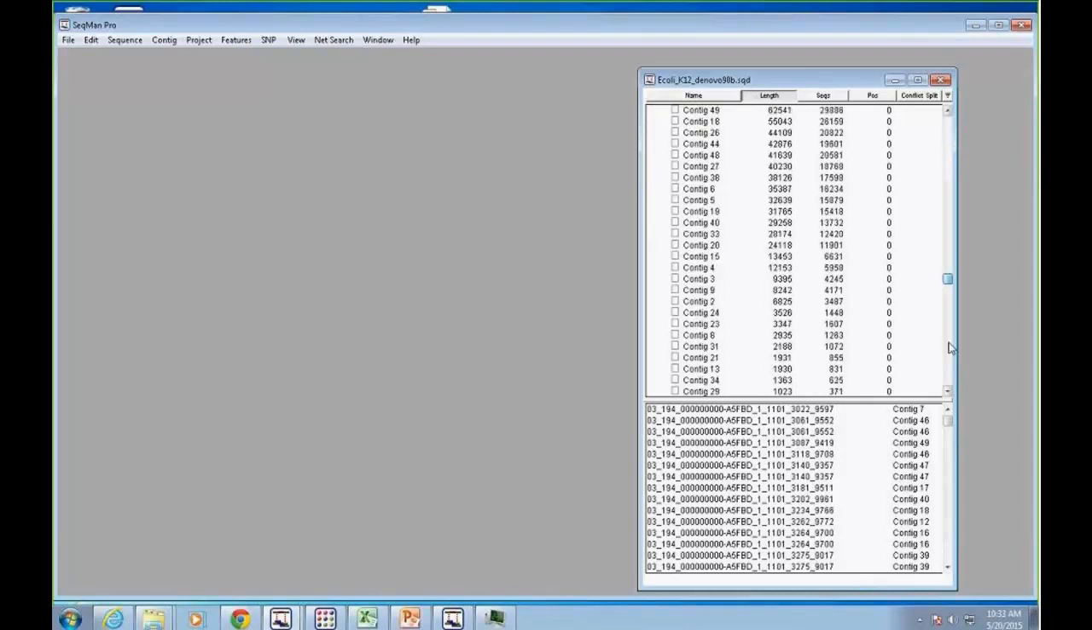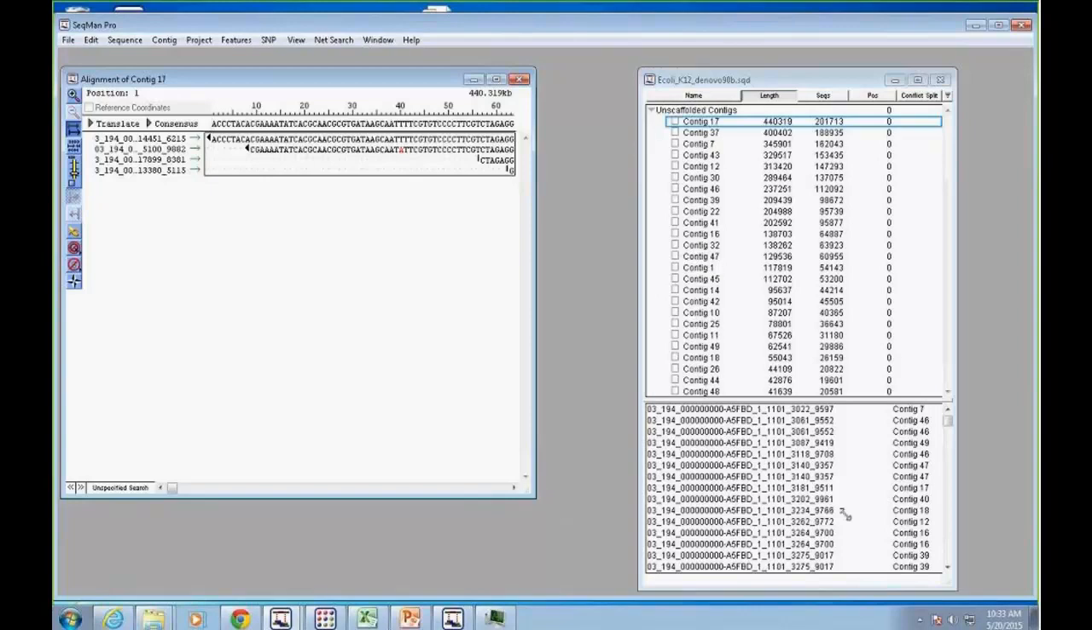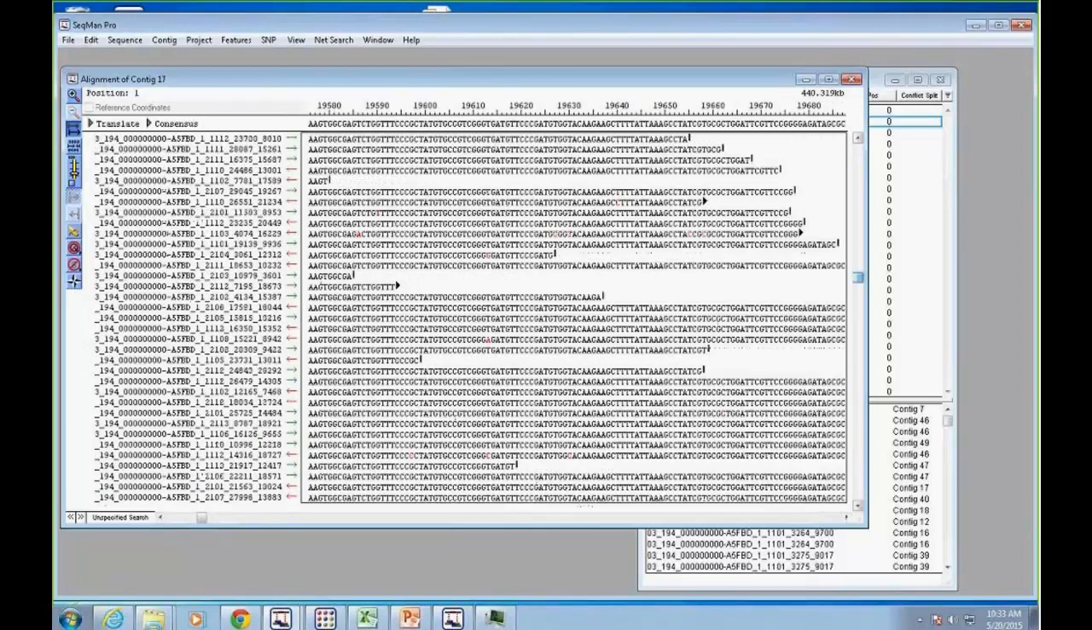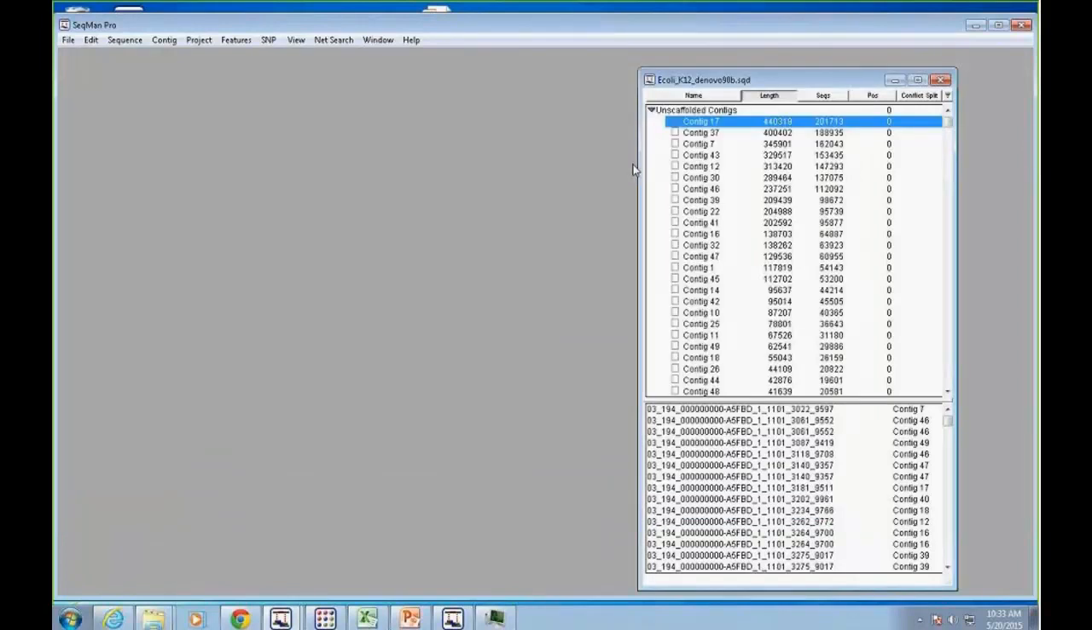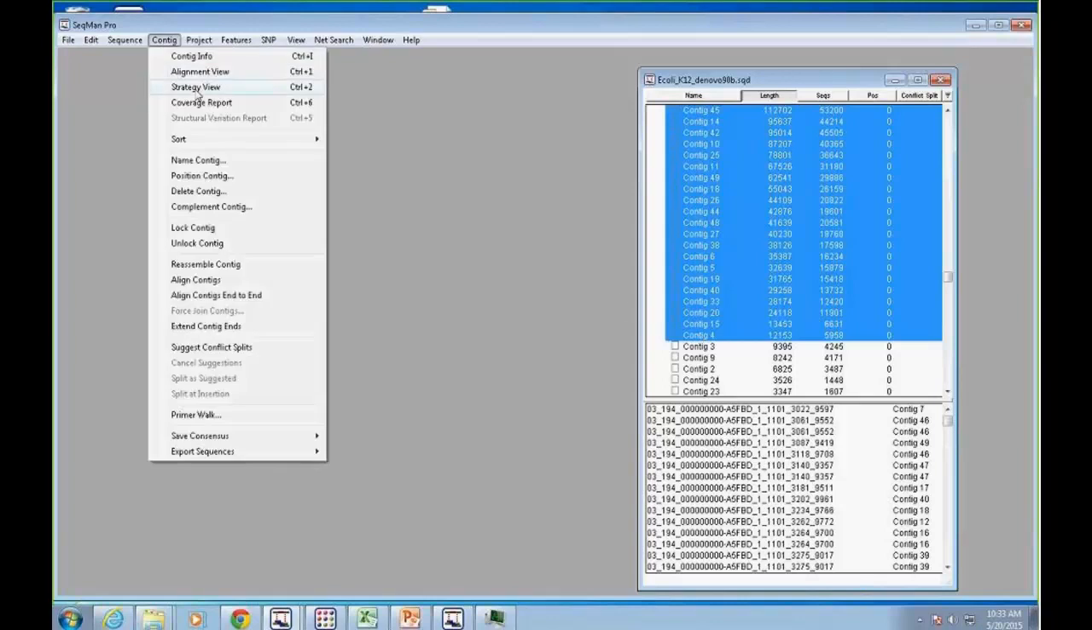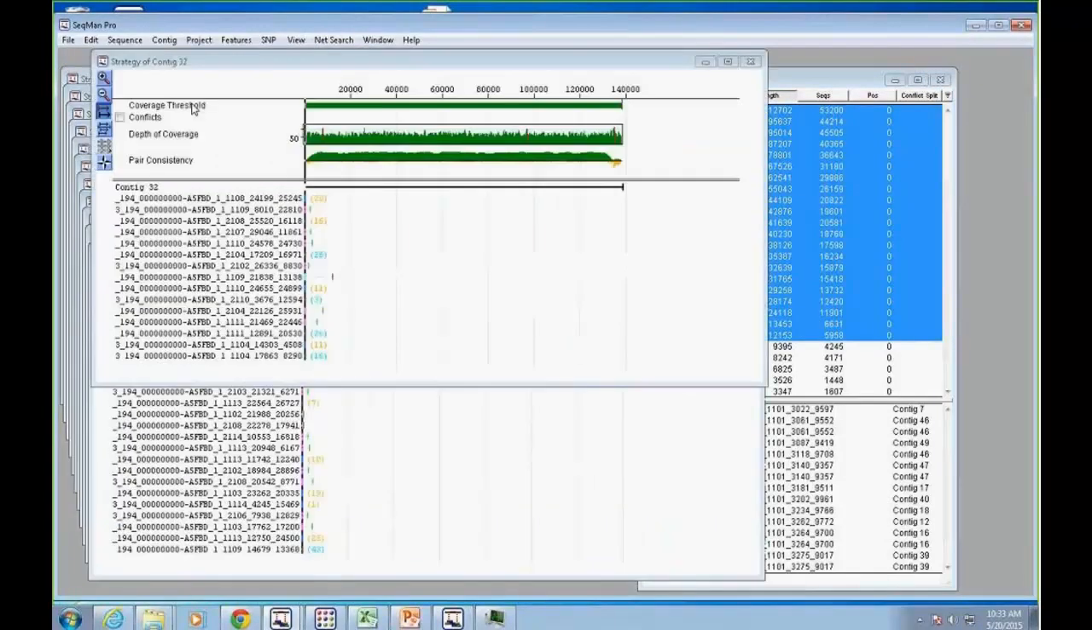by contig size. And so usually what I do is I'll double click and take a look at the aligned data. All right, so here's the data. But I usually want to assess how accurate these contigs are. So I'm going to select this top range of contigs and go to a different view called the strategy view. And this will pop a bunch of windows up.